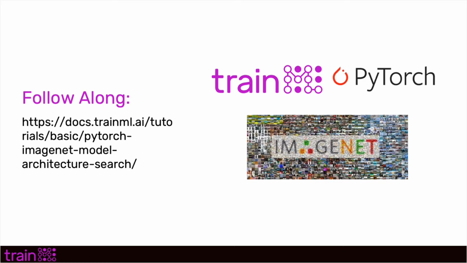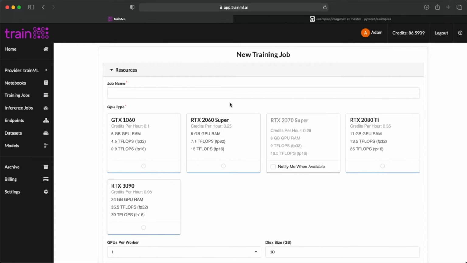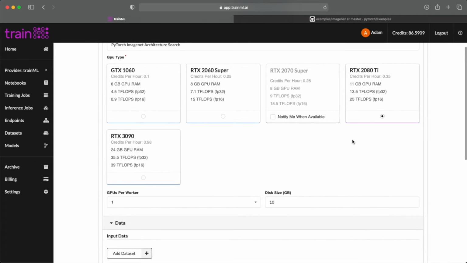trainML training jobs are ideal for this case, as they allow you to run one or more GPU-enabled workers on the same model code and dataset with configurable training commands for each worker. To get started, click Create Training Job on the trainML platform dashboard. We will enter PyTorch ImageNet Architecture Search as the job name and select RTX 2080 Ti as the GPU type.